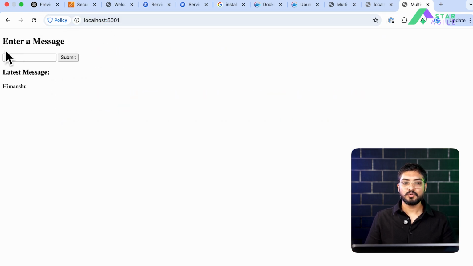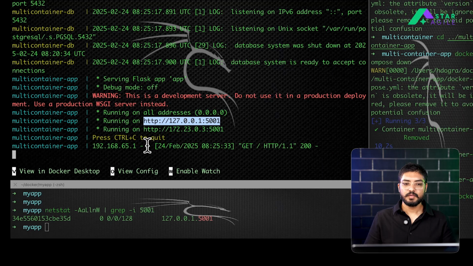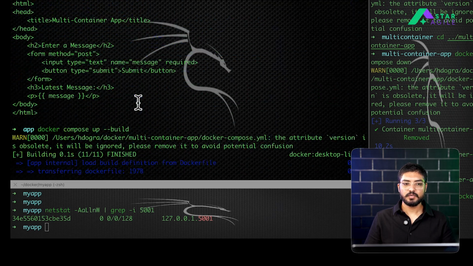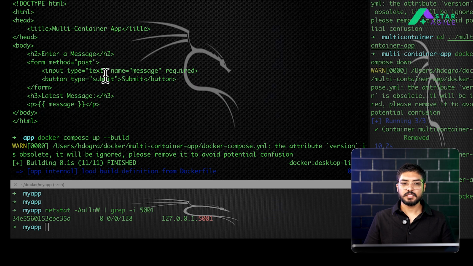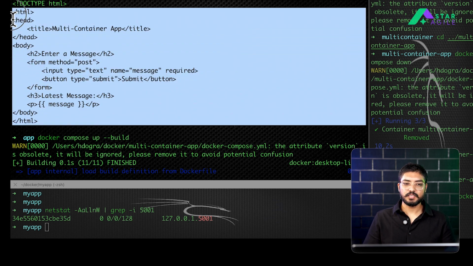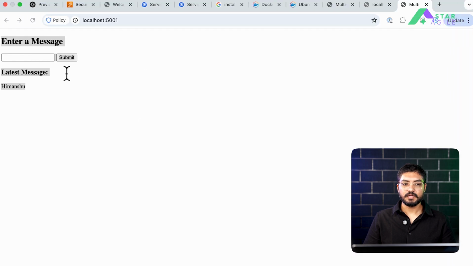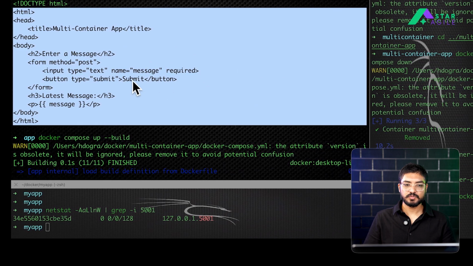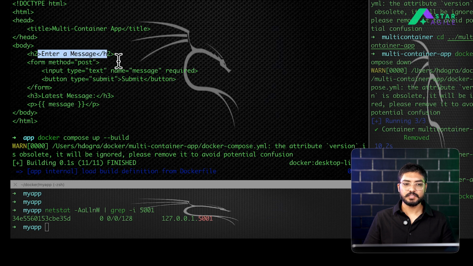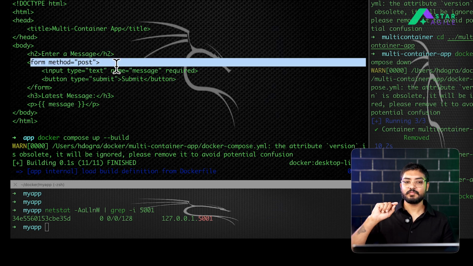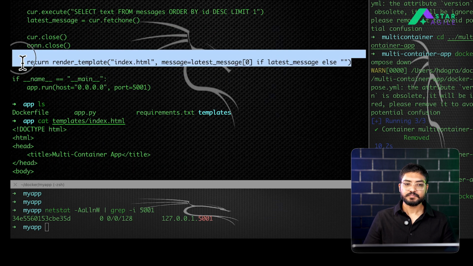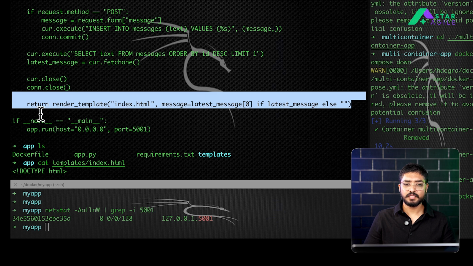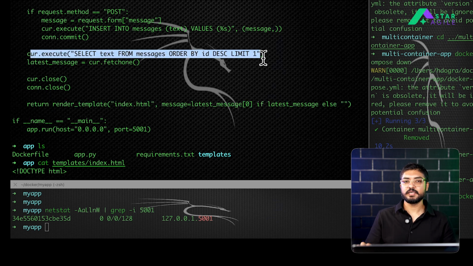So this is a command to build the docker compose actually. Yeah, so this is how I have written the index.html page. It's written in HTML, and it is a multi-container application. It's asking to enter a message. Whatever message I type will be taken as an HTTP post method, and then it will submit. And once you submit it, it will return that message to you in the form of fetching the data from the database.